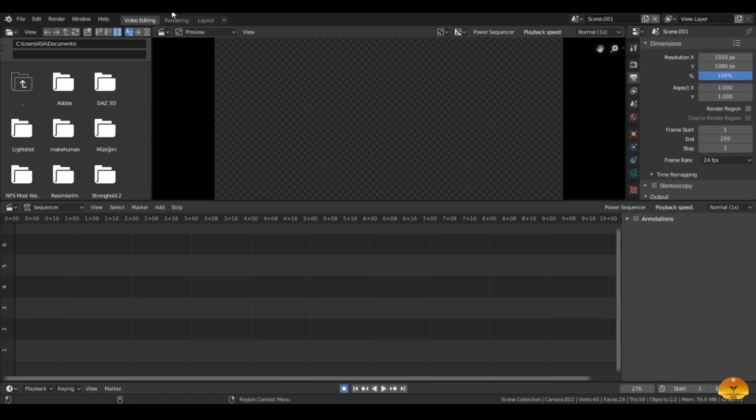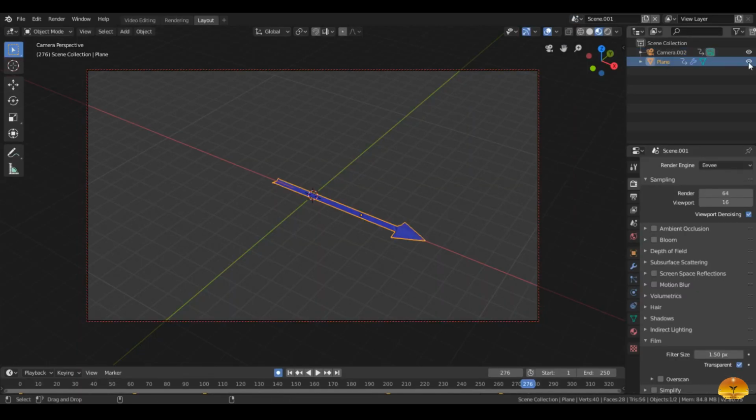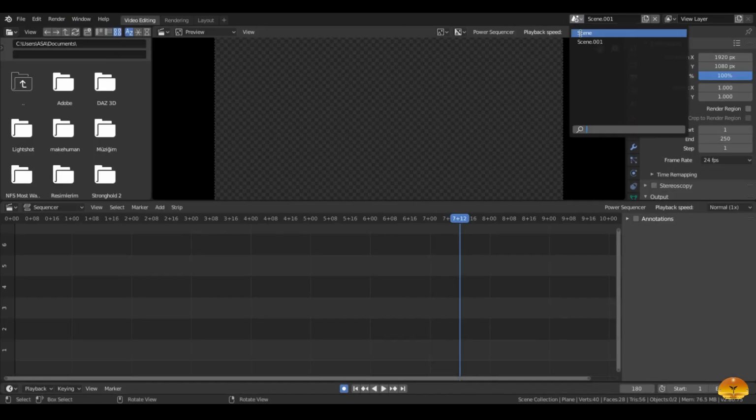And I want to show you a quick tip that most of us forget to use. You can also insert a keyframe to the enable/disable render options to make it start or stop rendering and make it visible in any frame you want.